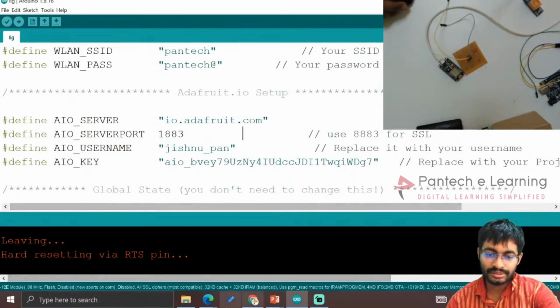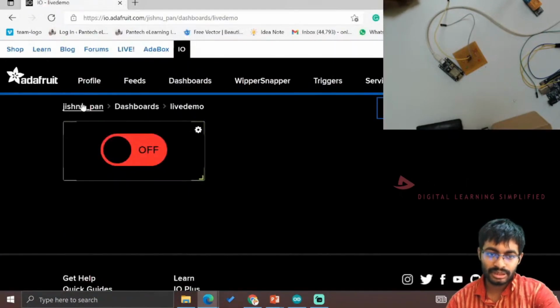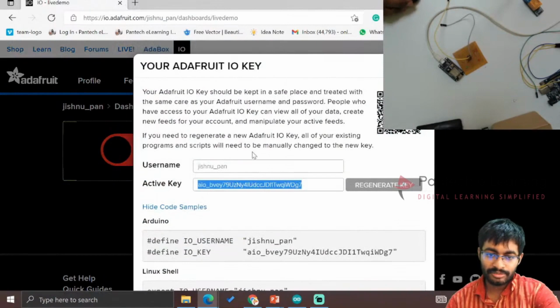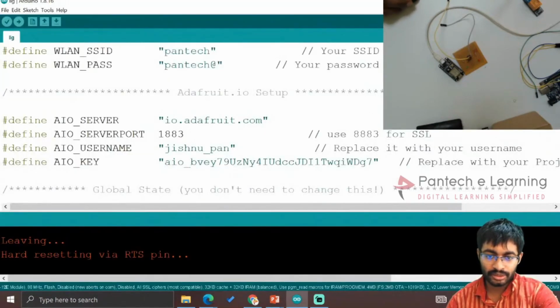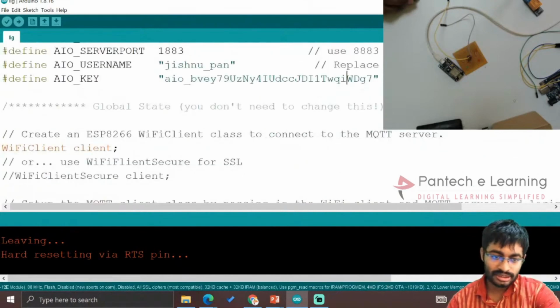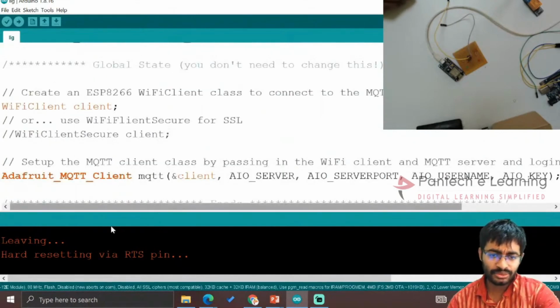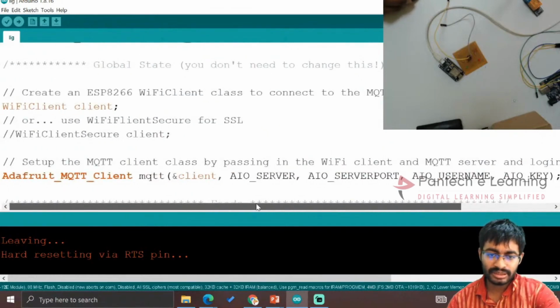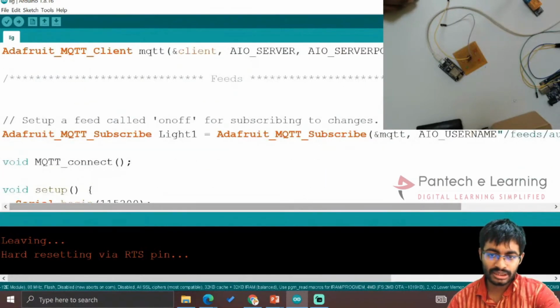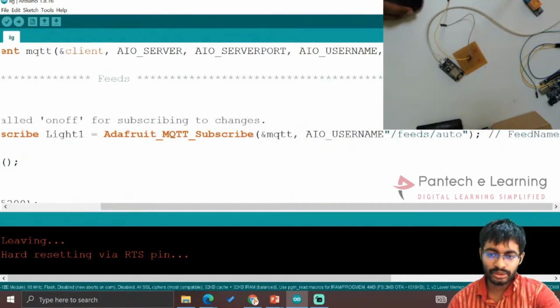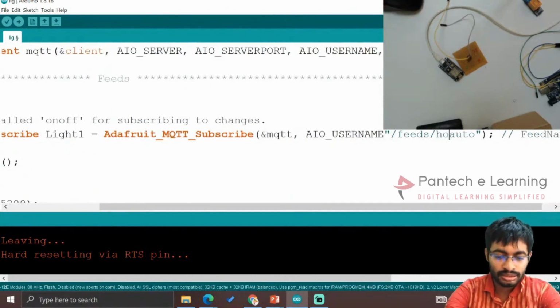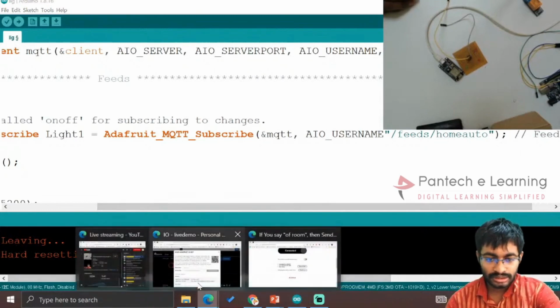This is the name of my user, my username. If you click on my key, you can get the username and active key. Yeah, the same active key only. There is no change in that. The WiFiClient and Adafruit client will be updated, and once it is updated we have to change the feeds. From which feed it is going to get the data, make it as home auto. I hope that is our feed.